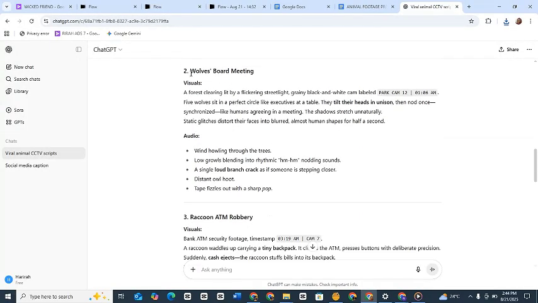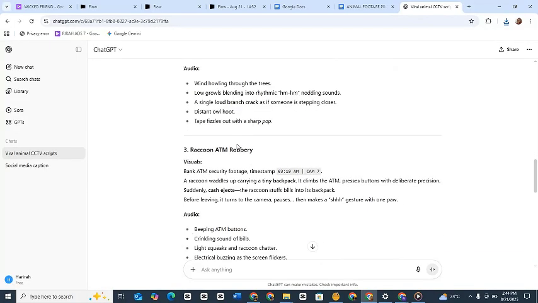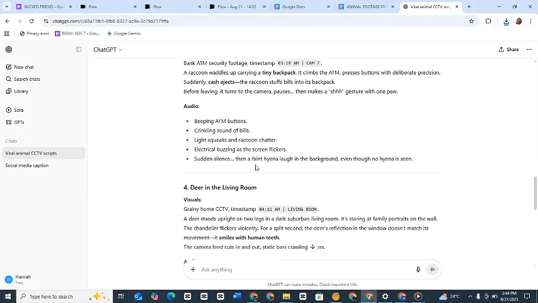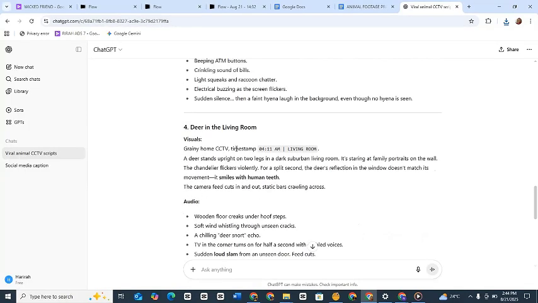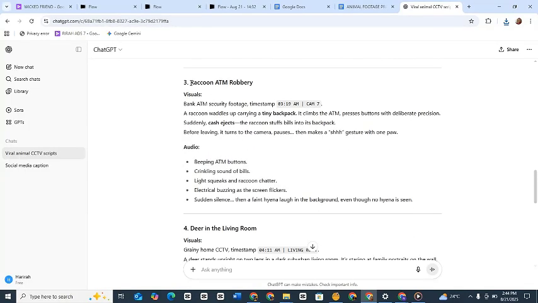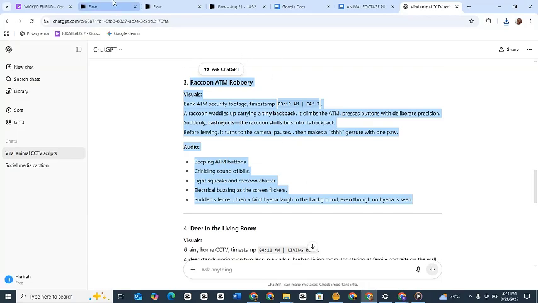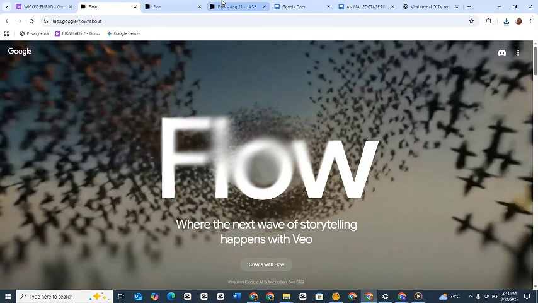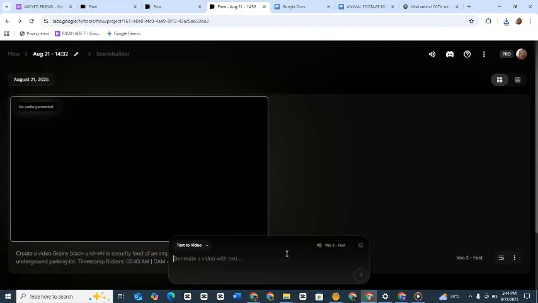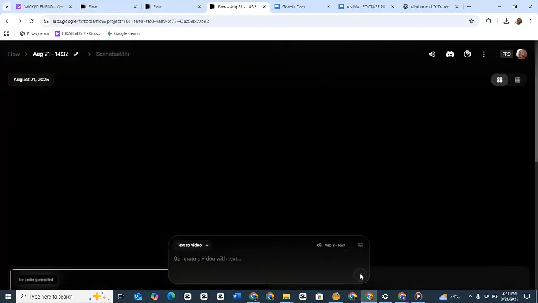Let's try another one. Wolves board meeting. Should you try this or should you try raccoon ATM robbery? Okay, let me just try this raccoon ATM robbery. Copy this and then I am going to paste it in Flow and generate it again.